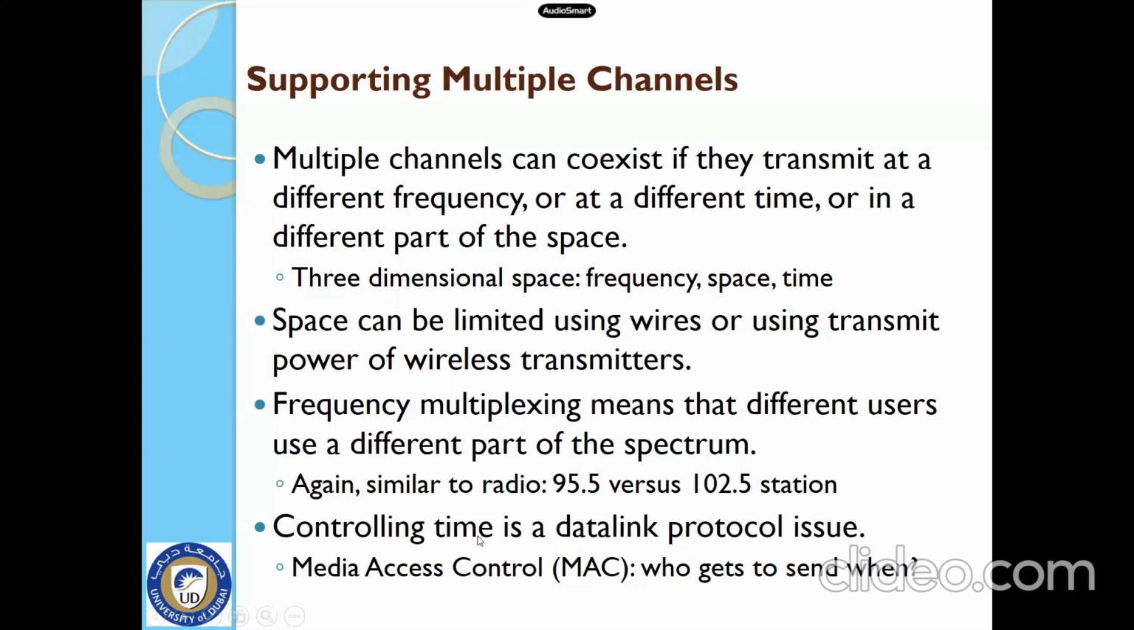If you want to send at different times, because they are sharing the same wire, for example, someone should manage the time to send the signal, and this is the job of the medium access control. This is part of the data link layer or the data link protocol. We'll cover that later, inshallah, in the course.